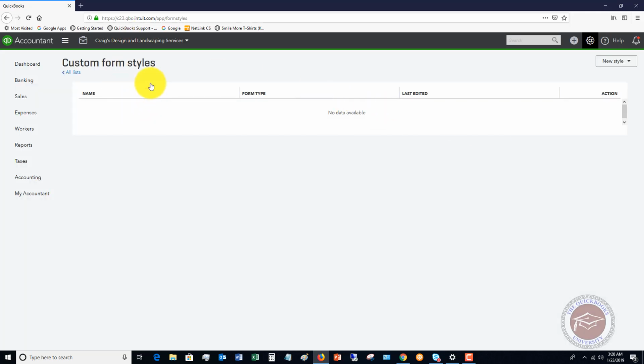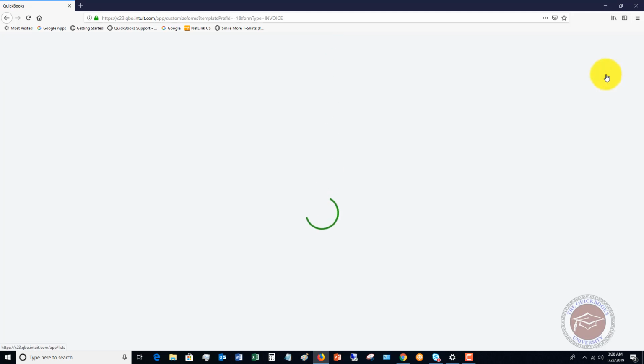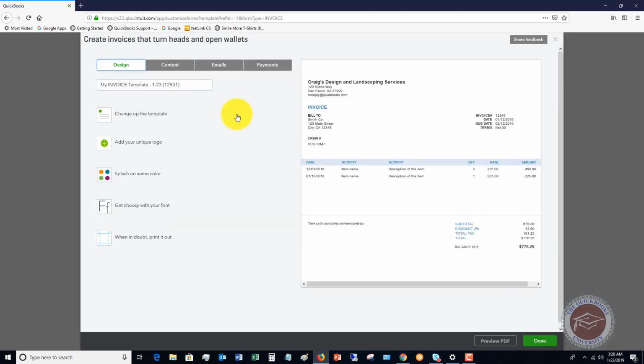All right, so you'll see the custom form styles, we don't have any. So we're going to set up a new style. Let's say that this is an invoice that we want to do. QuickBooks Online gives you some flexibility. It's not great, but there is some flexibility here. First of all, you're going to name it, whatever you want to name it. So let's say my invoice template is what you want to name it, that's fine. You've got some options up here. These four tabs, and then you've got options under each of these tabs. And then this just gives you an idea of what it's going to look like.